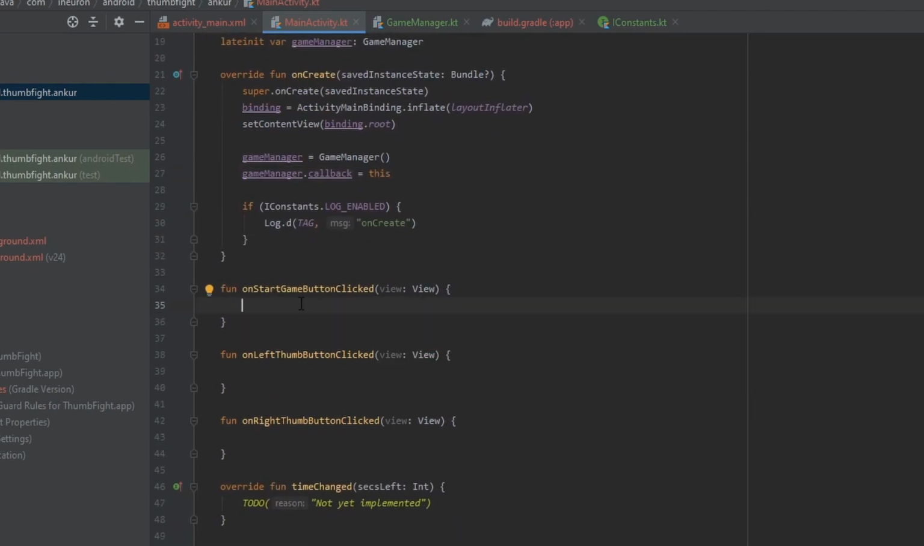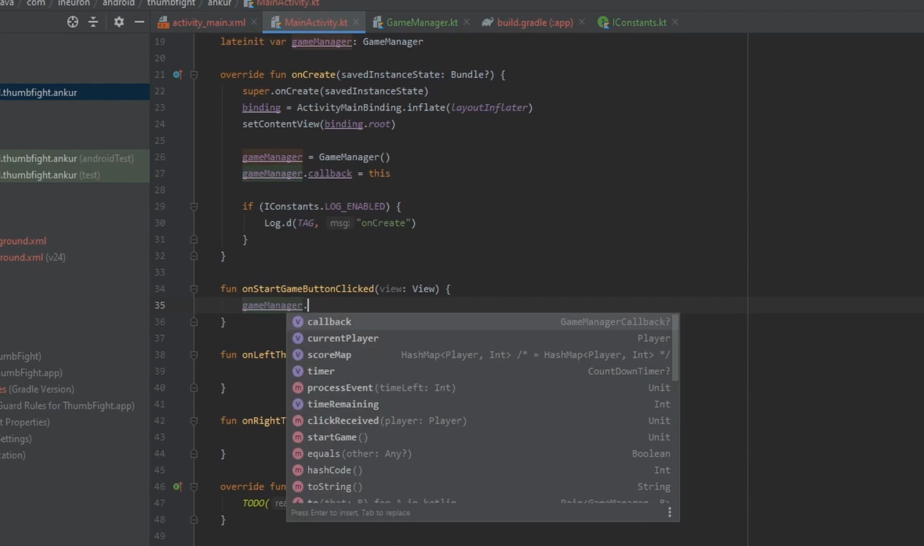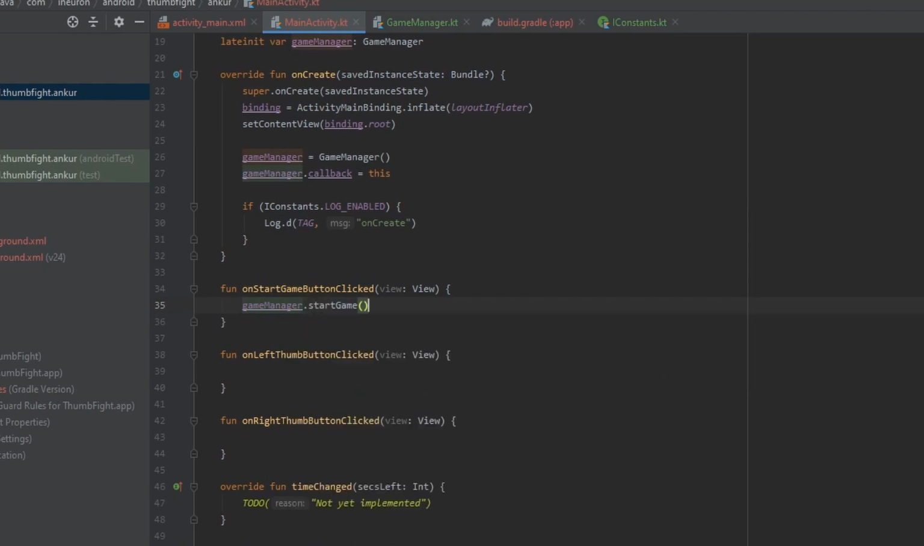The first thing that we need to do is to start the game. So for that, we will just call game manager dot start game. So whenever the user clicks the start game button, we will call the game manager start game, and it is going to reset all the values and start the timer, and also display that it is the turn of left thumb button.